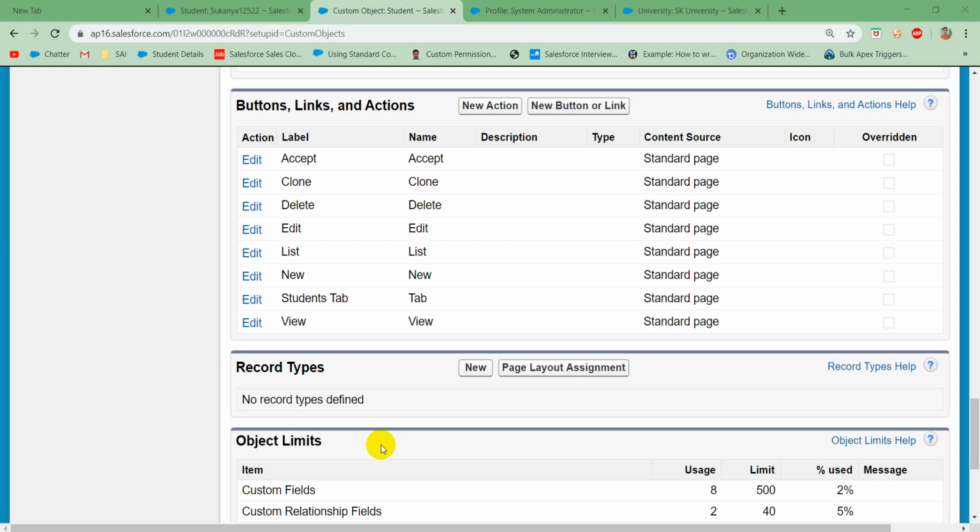You can have quick actions. Lightning quick actions you can also have. You can embed the Visualforce page into the page layout. So these are the different actions we can perform through the page layout. The page layout determines what should be displayed to the end user. That's it. Another concept is record types.